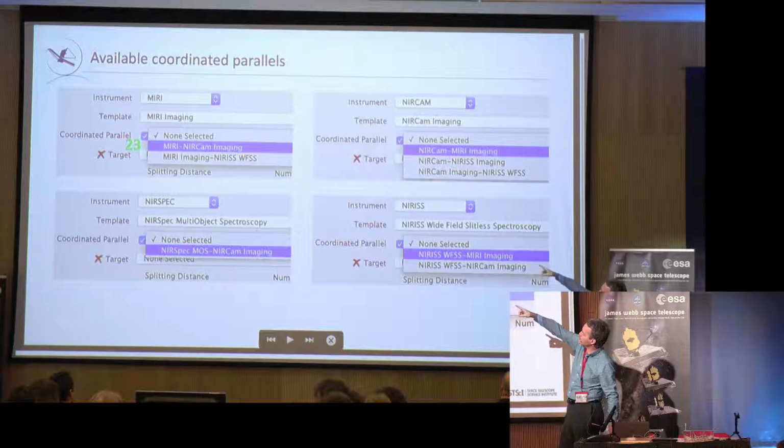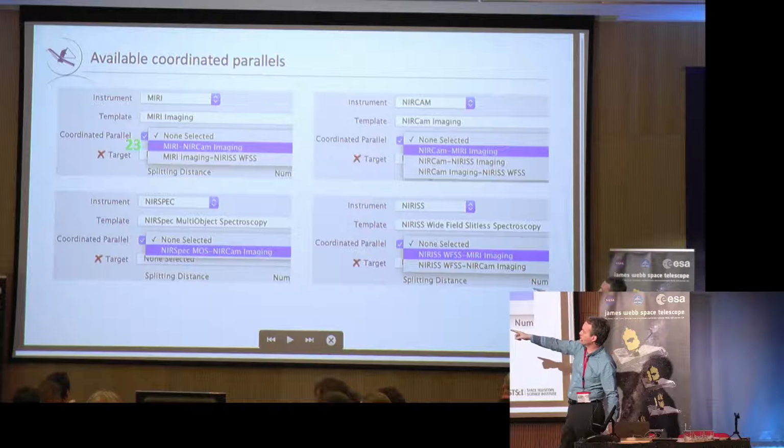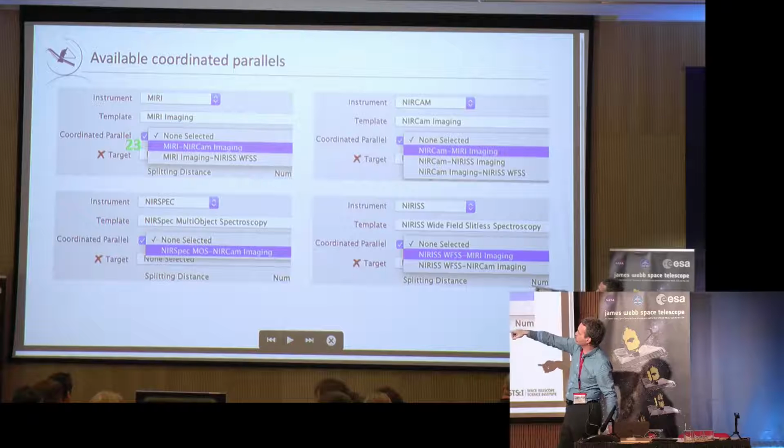Once you check the box, the drop-down menu becomes active, and there's 2 choices. You can do MIRI with NIRCam imaging, which is one of the combinations of coordinated parallels, or you can do MIRI imaging with NIRISS wide-field slitless spectroscopy, which is another one. And in fact, I put here for you all of the ones that you could discover. It turns out there's currently one template for each of the instruments that allows coordinated parallels, and they have 1 to 3 combinations that are enabled.